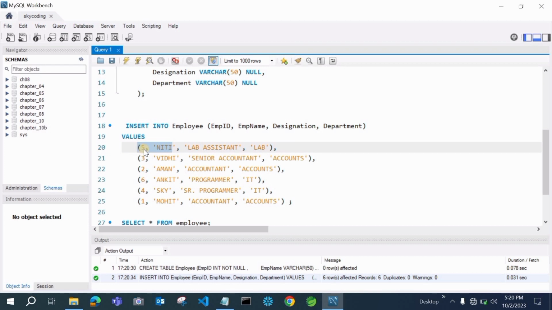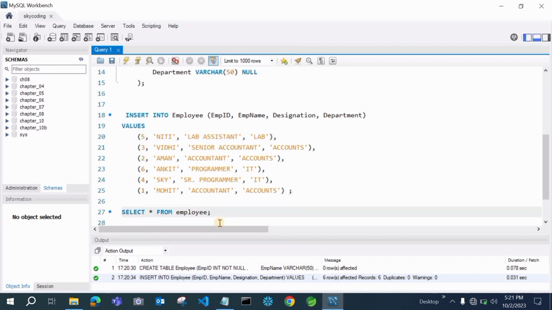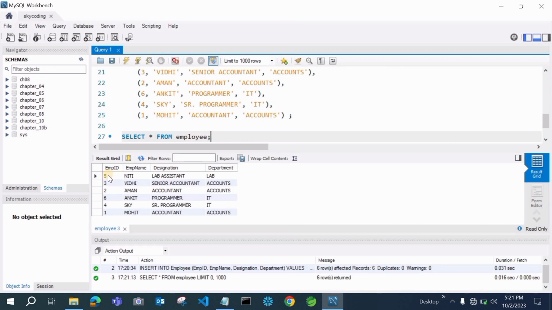This data is not sorted in either ascending or descending order. It is just random: 5, 3, 2, 6, 4, 1. As I have told you, whenever you create a clustered index, the data will be stored in sorted order, meaning ascending order by default. Here I have inserted the data without any order. If we check the data, you can see in the table we have the same data in random order.